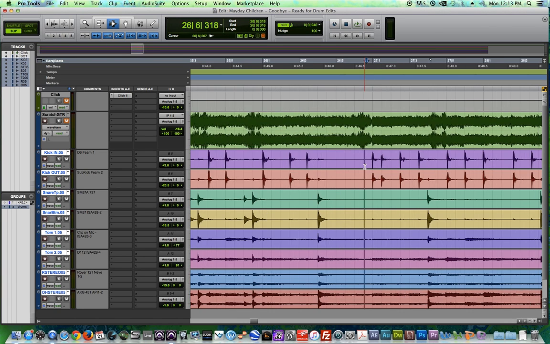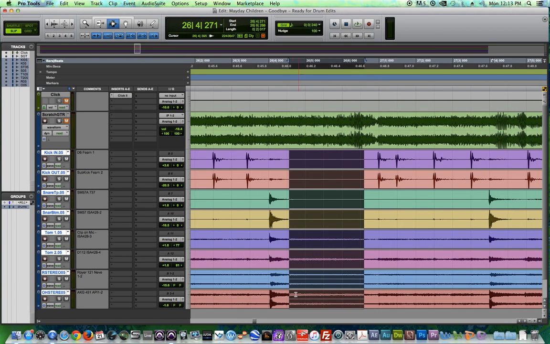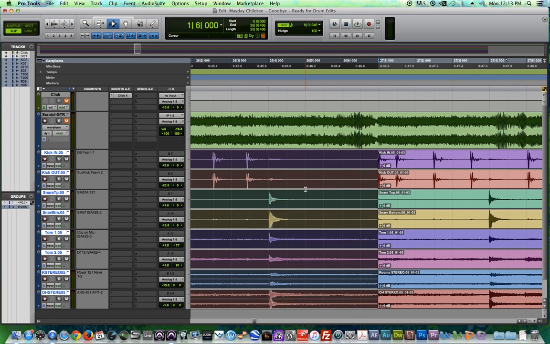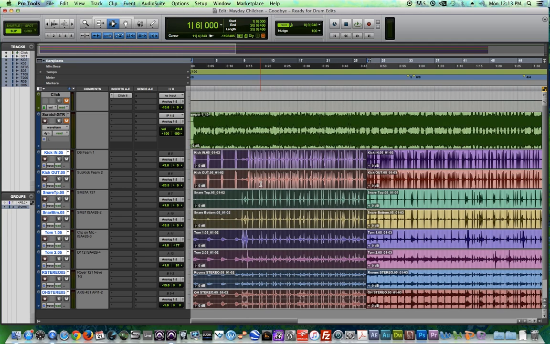So what I'm going to do is find an open area like this where there's basically just crash cymbals, no other drums. Hit Tab to tab over to the next transient. And if you don't have Tab to Transients on, make sure you turn that on. I'm going to hit B to separate. So we're going to time correct all of this first, and then move on to the rest of it.